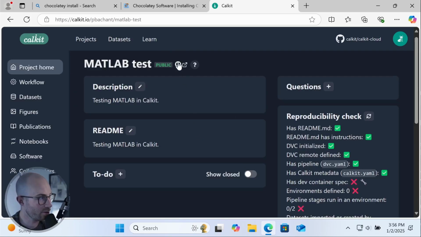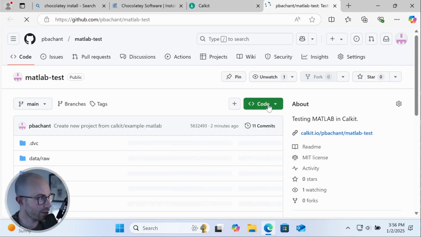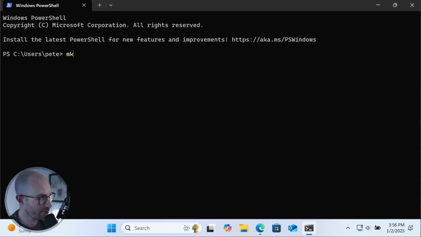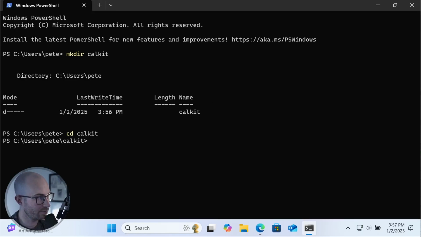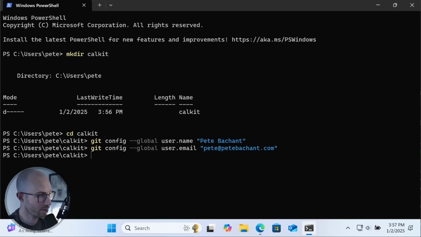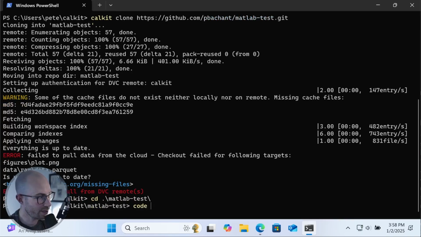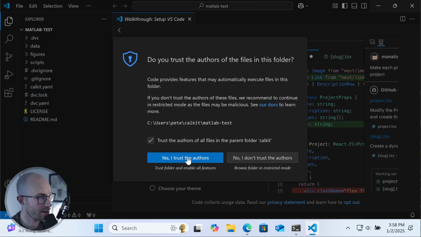Next step is going to be to clone this to our local machine. So let's go to GitHub, copy our HTTPS URL, make a Calkit directory. Then we're actually going to configure Git real quick, just our name and email. Now we're going to run calkit clone with that URL. We have an error message, but it's okay because we've never run this project. Let's go in that directory, open VS Code there with code dot, trust the Calkit folder.